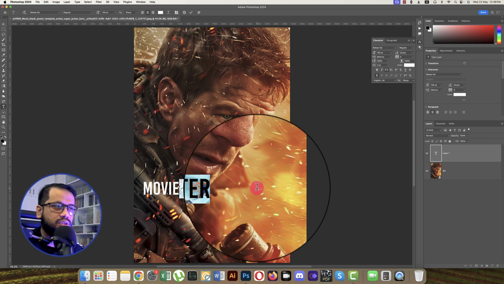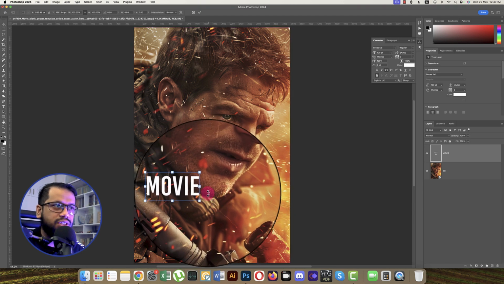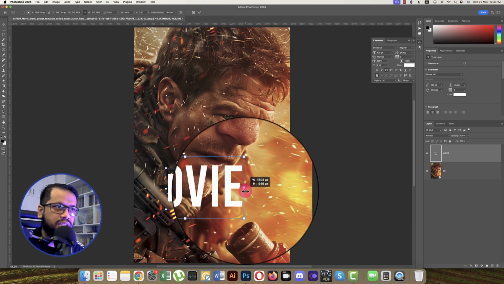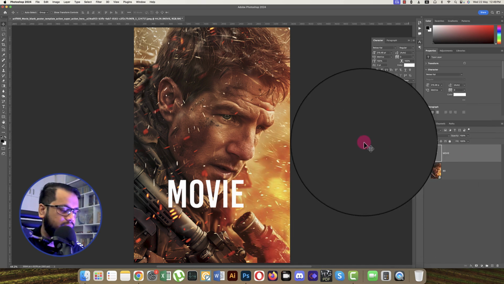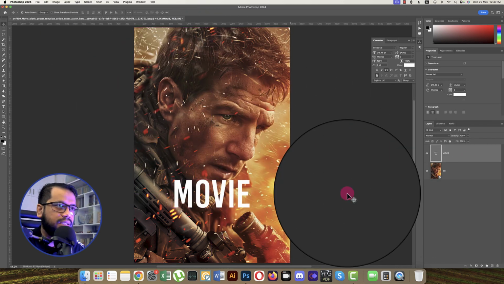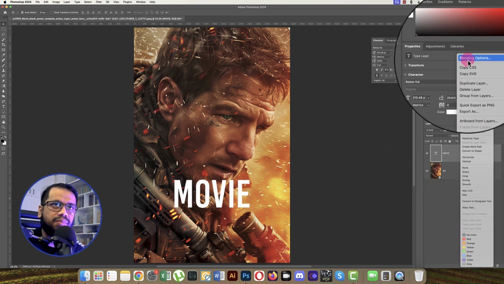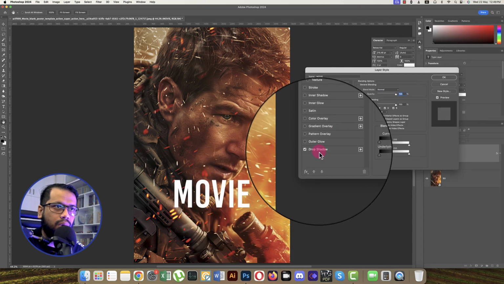So movie is good for me, and make the font size bigger, or you can just make it bigger like that. So that is the name of the movie. So make the alignment properly in the middle, that's good. And now right-click and open blending options, from here use the drop shadow a little bit if you want.